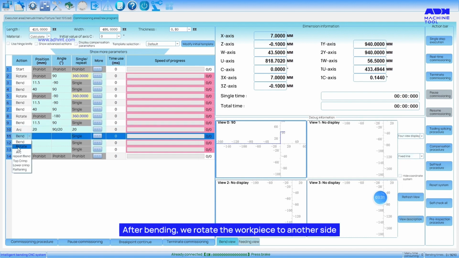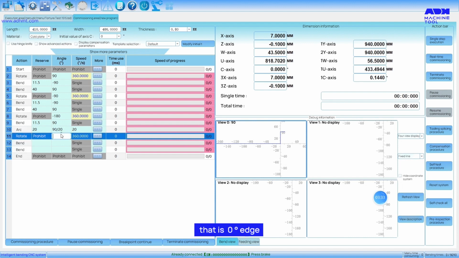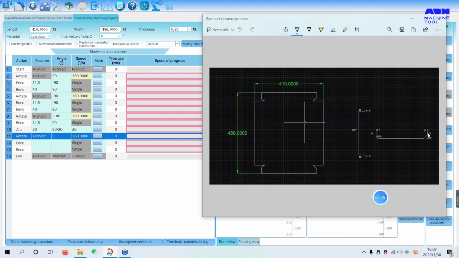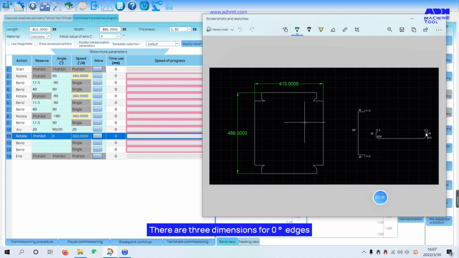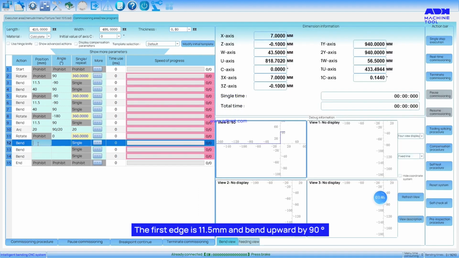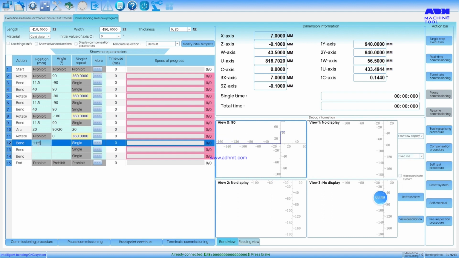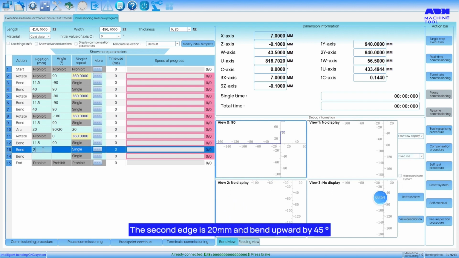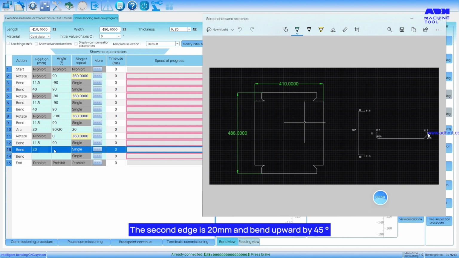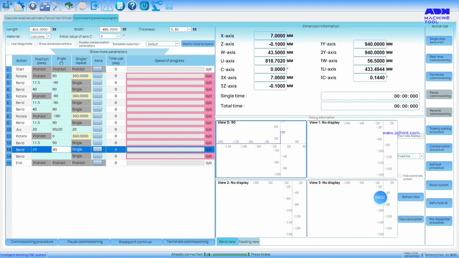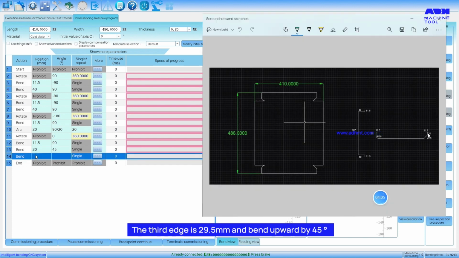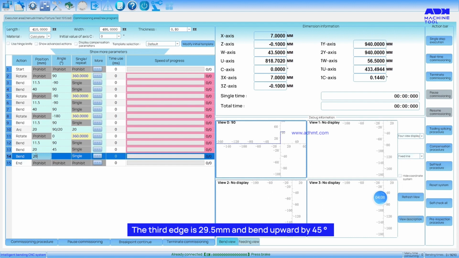After bending, we rotate the workpiece to the other side, that is, the 0 degrees edge. There are three dimensions for the 0 degrees edge. Enter the corresponding information. The first edge is 11.5 millimeters and bends upward by 90 degrees. The second edge is 20 millimeters and bends upward by 45 degrees. The third edge is 29.5 millimeters and bends upward by 45 degrees.